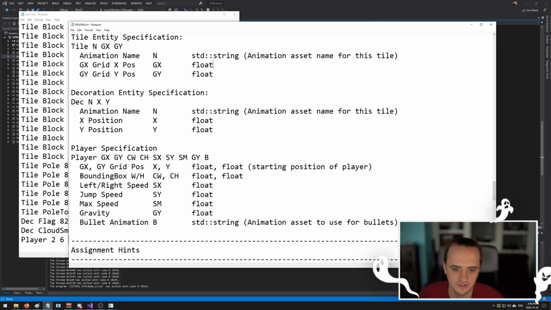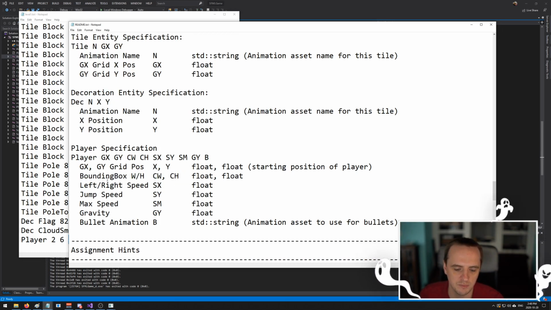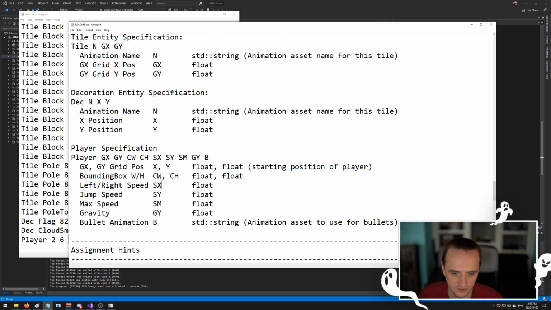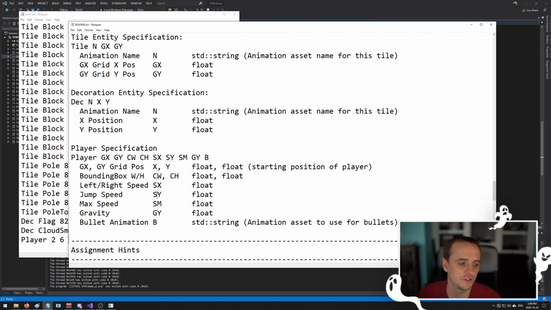48 48, that is the bounding box width and height. And again, we specify that because the bounding box size is not always going to be the same size as the animation. We have the left and right speed. This is speed X, okay? So whenever Mega Man runs left or right, that is just the speed you set. So it's a pretty easy calculation. The jump speed is next at SY, and that is the vertical speed that you give Mega Man when you hit the jump button and jumping is legal.